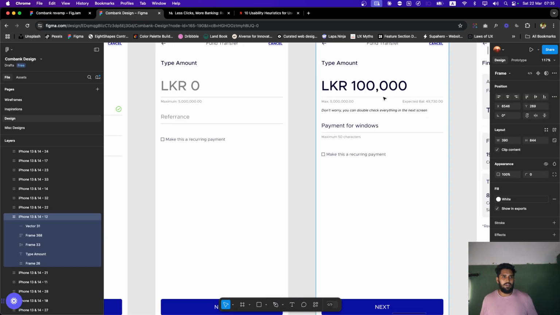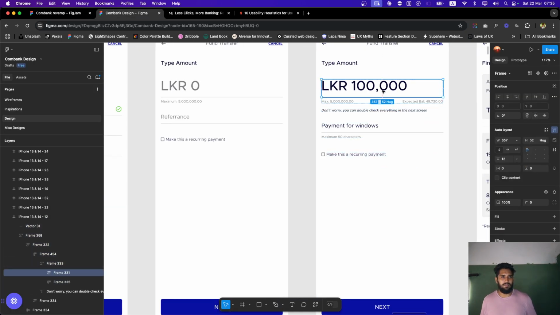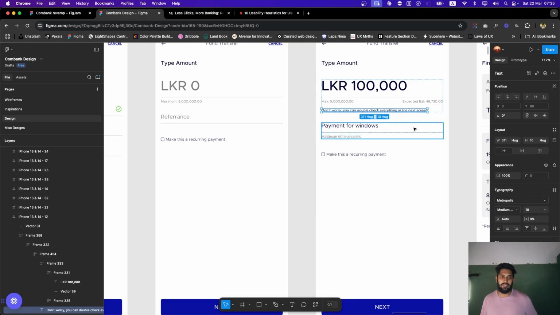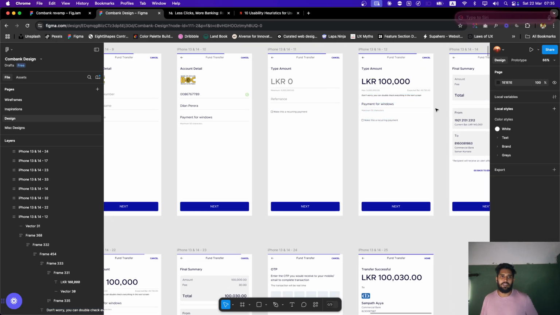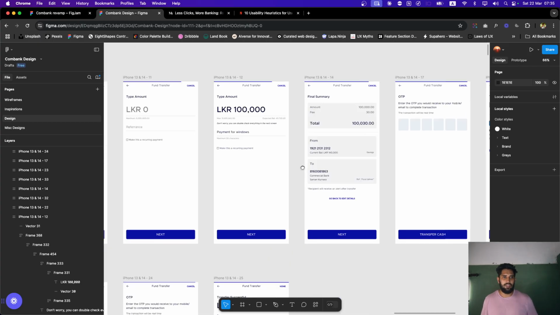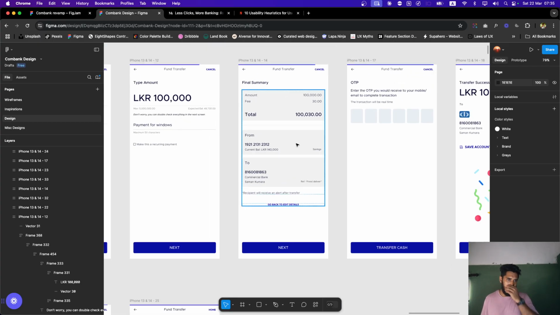In this step, I have made sure that when the amount is 100,000 or above, we show a message saying, don't worry, you can double check everything in the next screen. So what does this do? This assures the user that they can double check their details and make sure everything is right. And we have the final summary and boom.